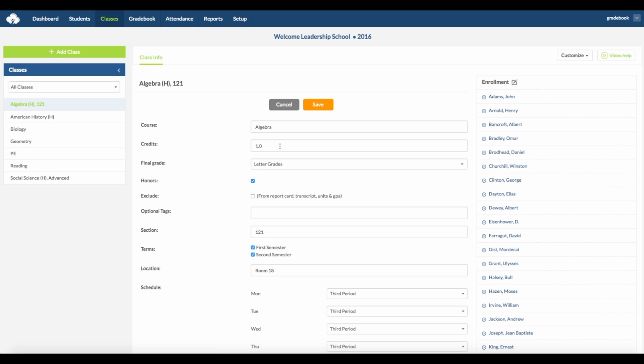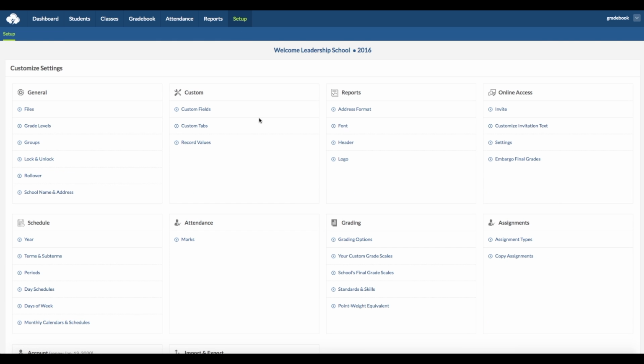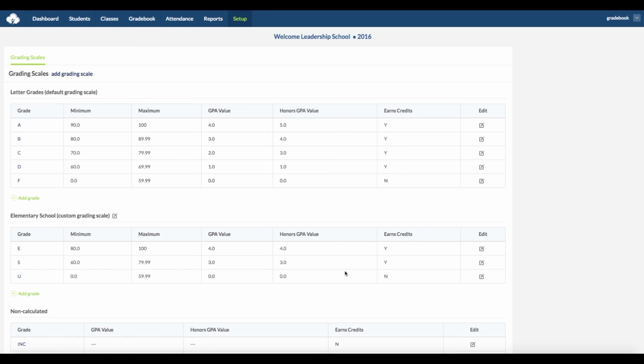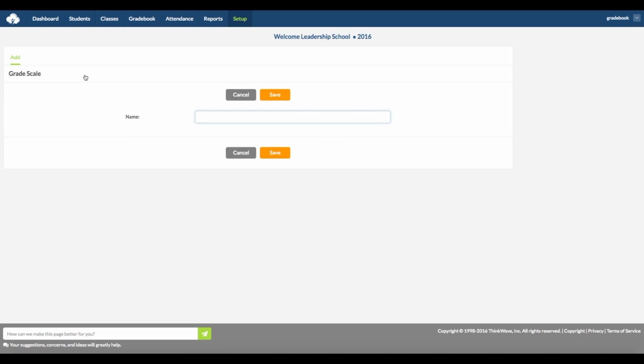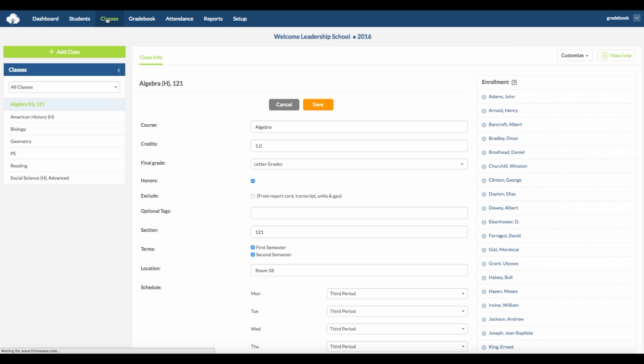And here you select how many credits a class is worth. And here the type of grade scale for that class, such as letter grade or percent. You can customize the grading type by going to Setup tab and under Grading, click School Final Grade Scales. To add a custom grade scale, click the Add Grade Scale link at the top left. Then you can add the name of the grading scale. We'll go into grading scales in more detail in another video. Back to the Classes tab.